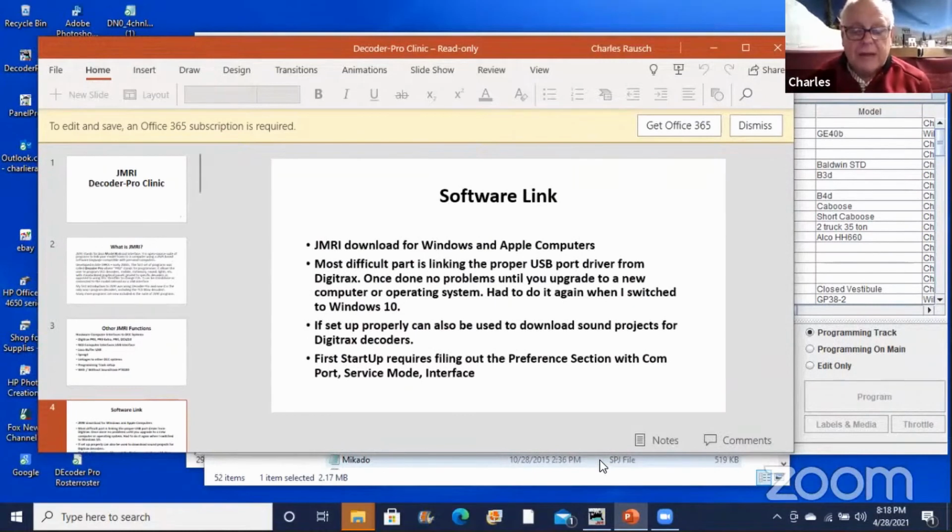The trick is to download the JMRI for Windows or Apple computers. Now, the most difficult part of getting this download done is getting the proper USB driver to work with the different interface device that you have. That's a tough call. When you buy the device, you will get all sorts of software with it, or you will be directed to software to get that set up.